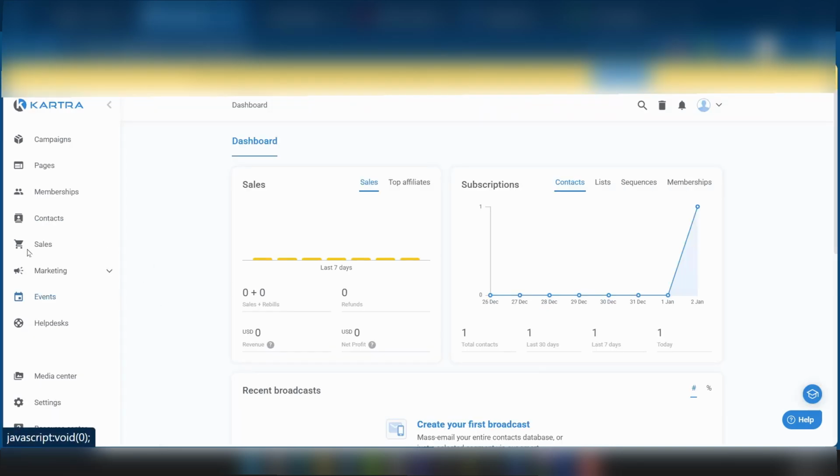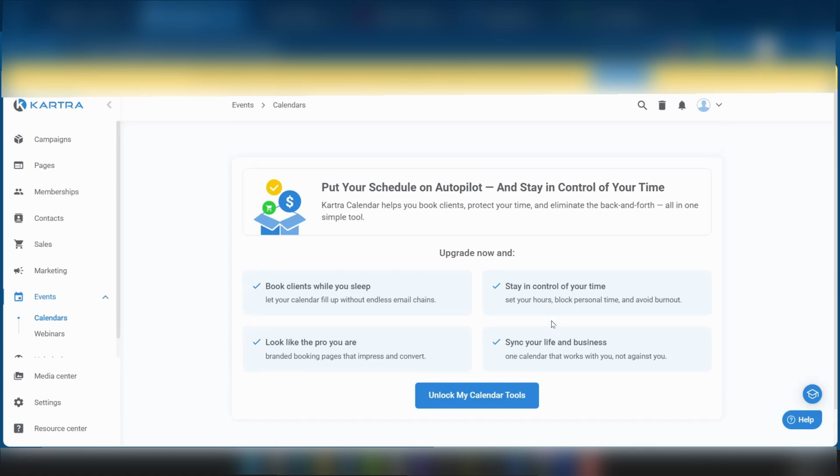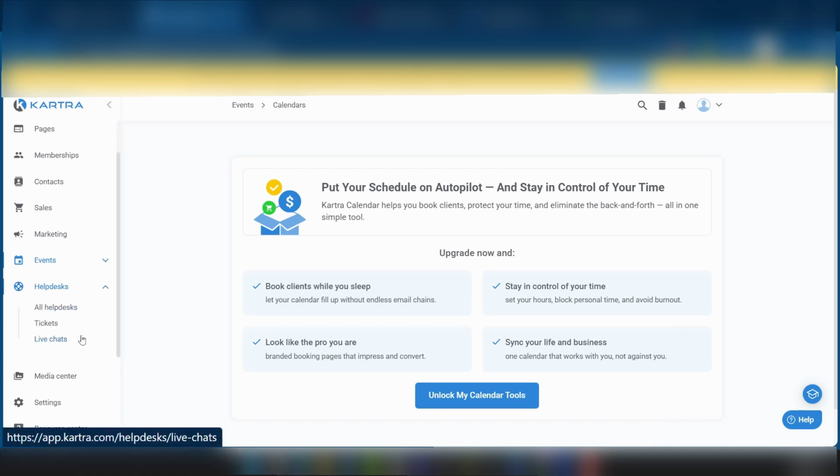Now, rounding up the utility tools, we have calendars, surveys, and help desk. The calendars tool replaces things like Calendly. You can now set your availability and let clients book discovery calls and coaching sessions directly on your Kartra pages. You can click on events, click on calendars, and using the calendar tools right here. Again, in order to use this feature, you'll need an upgraded plan in order to enjoy the functions. Then right here, you have Help Desk. The Help Desk gives you a professional ticketing system so you can support your customers without losing track of your emails in your personal inbox.